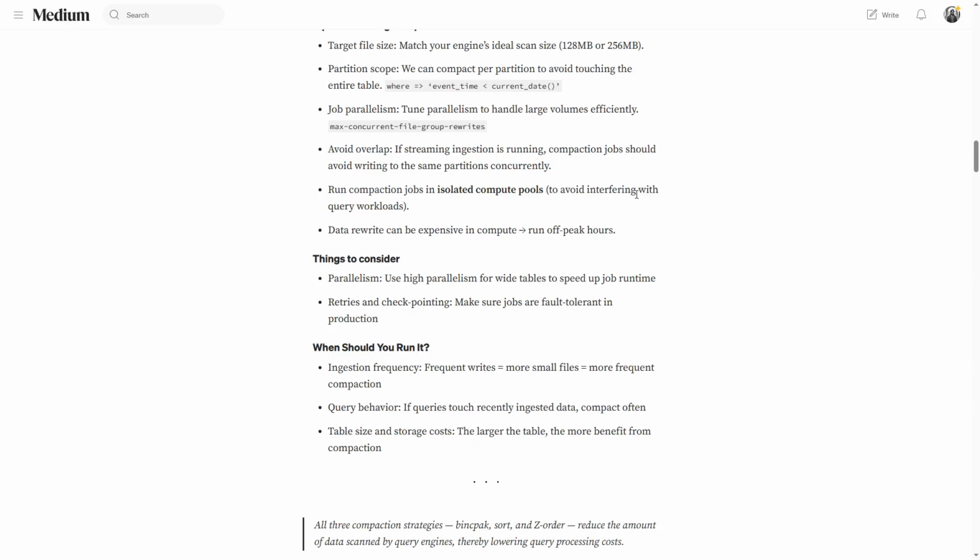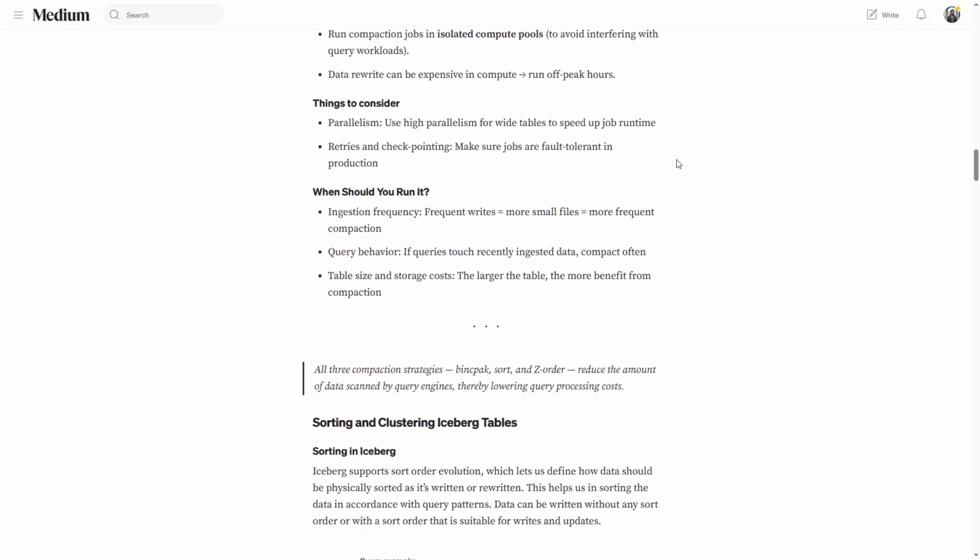Also, compaction jobs should run on an isolated compute rather than in the same cluster from where it is being read and written. The reason for this is that it should not interfere with the query workload that is going on. So generally, the administration of the lakehouse should be done on a separate compute pool. And also, data rewrite is an expensive operation, so we should do it in off hours so that no one is impacted while the data is getting rewritten or the jobs are not getting impacted.